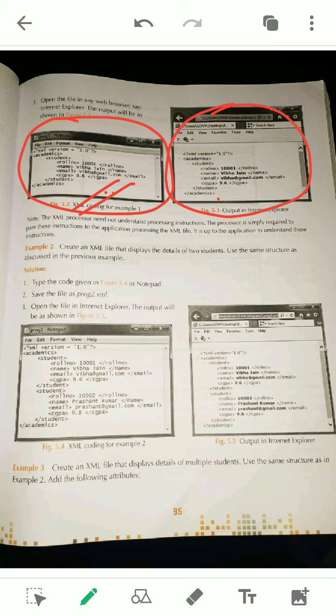In this code, the first line is the processing instruction line. You can forget about this line. Next you see academics, which starts with academics and ends with academics. So it is the root element, the element which encloses everything, from the academics start to the academics close. So this is the root element. You have to draw the root element at the top, and here you have to write academics as it is.